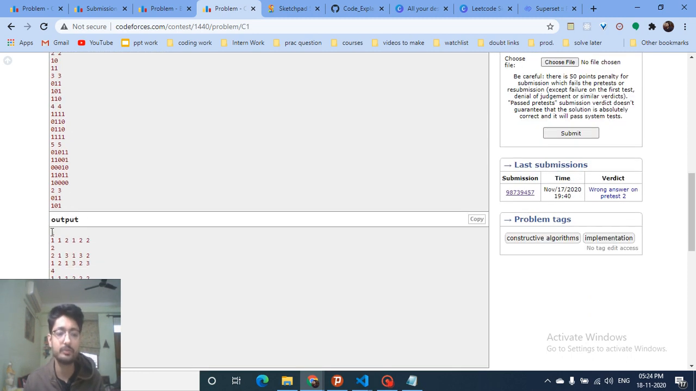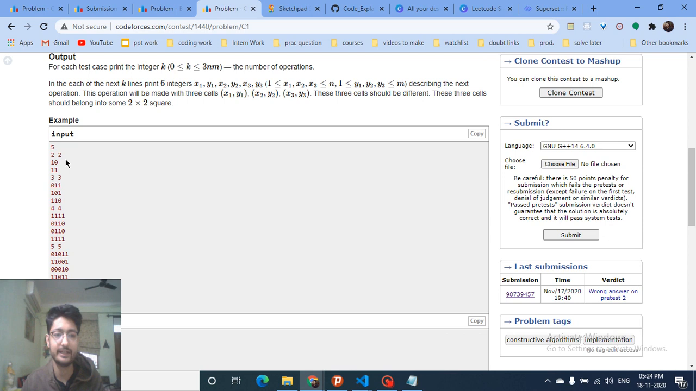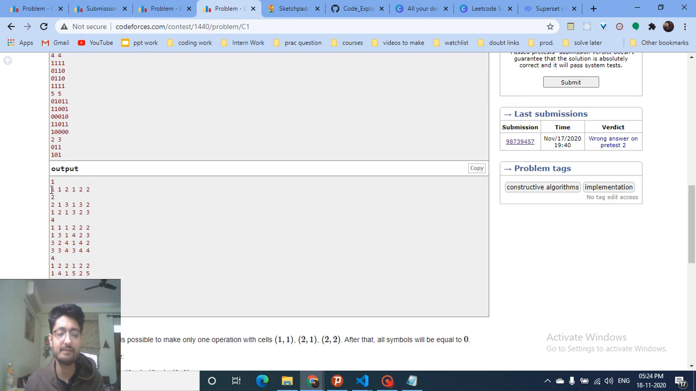So you have to print out the number of operations and the operations themselves. As you can see in this example, I will do 2 operations in which I choose these indices: 1 1, 1 2, 2 1 and 2 2. The indexing is from 1, so this is 1 1, 1 2, 2 1, 2 2 and so on. In the first operation choose these 3 indexes and flip them, and the next operation, flip them. So that's the whole question in simple terms.